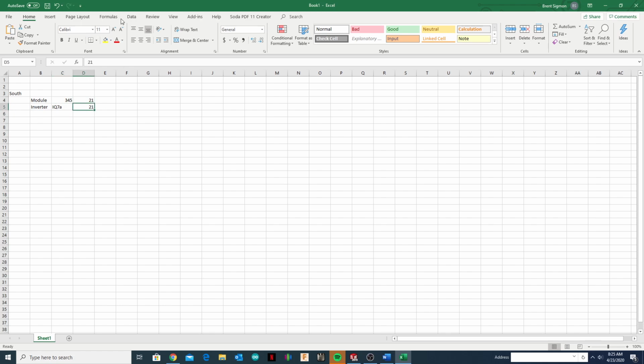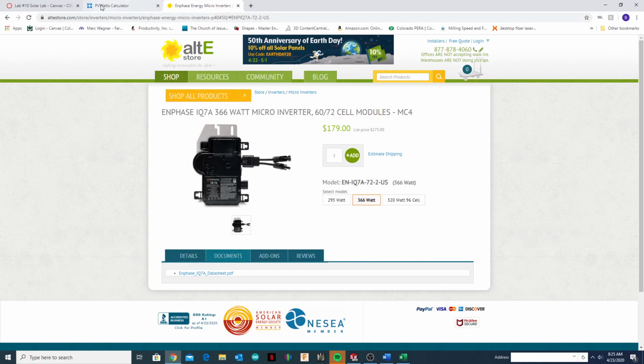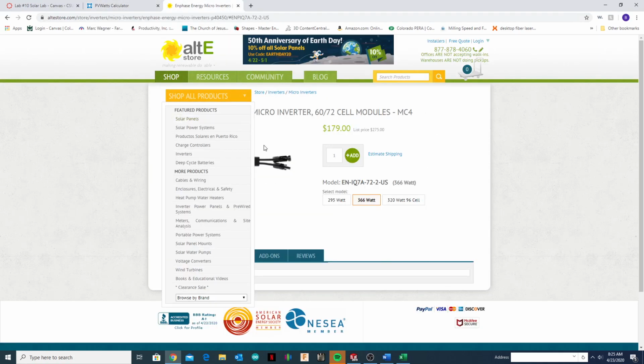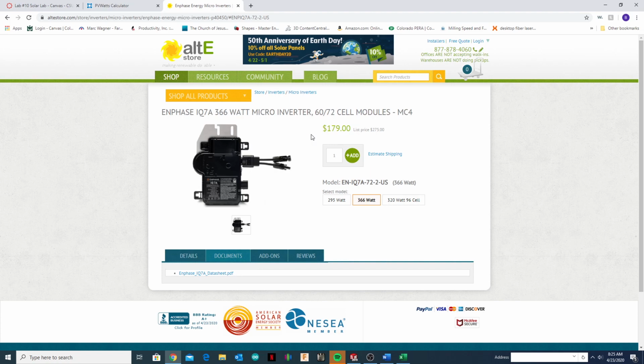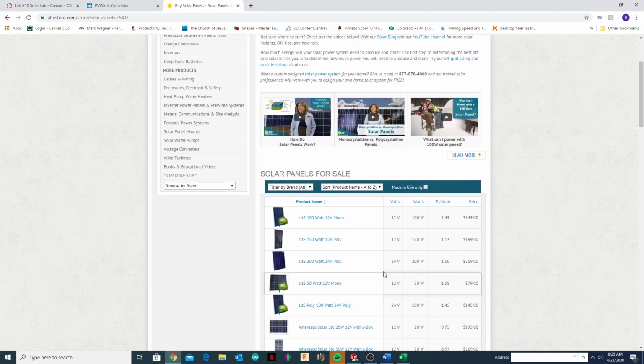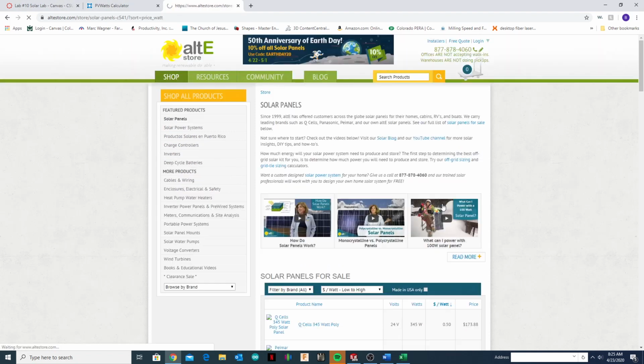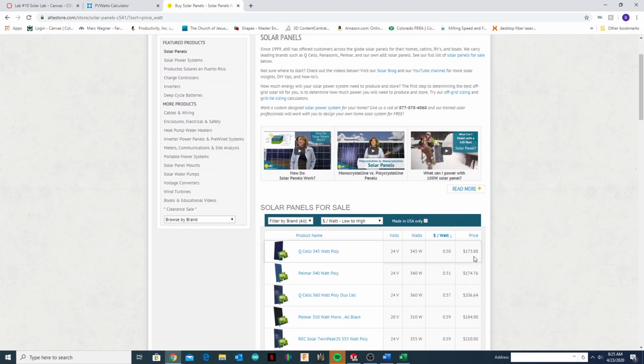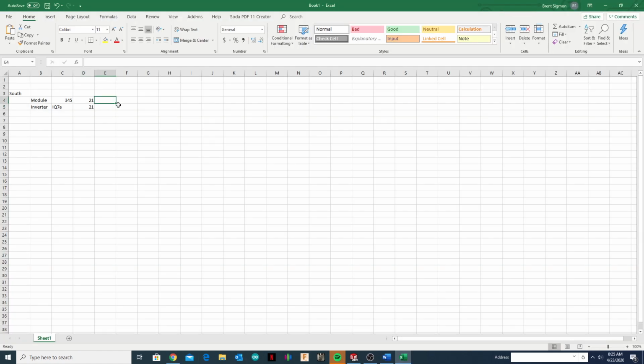Okay. And then I want to come over here back to my pricing sheet. Do I still have that open? I do. $179 for the inverter. And if we go back to the solar panels, dollar per watt, $173.88 for our solar panels. Let's see if I can remember that long enough to go back and click on them. So 173.88 and $179.